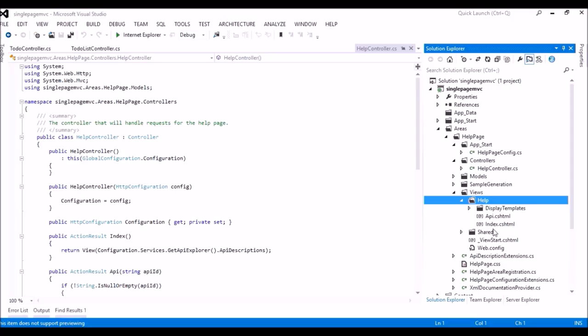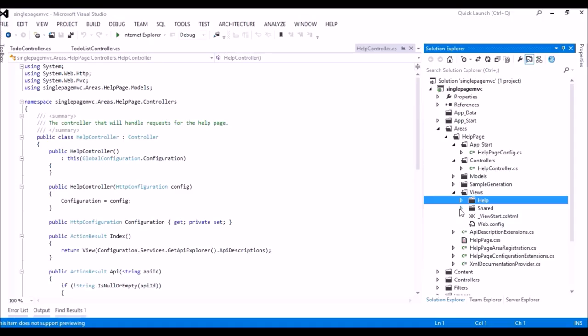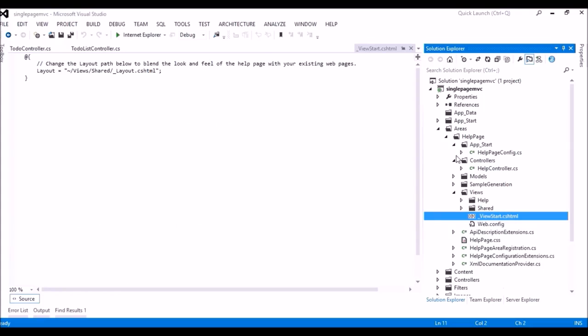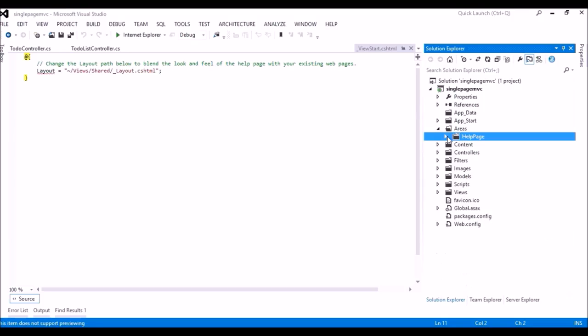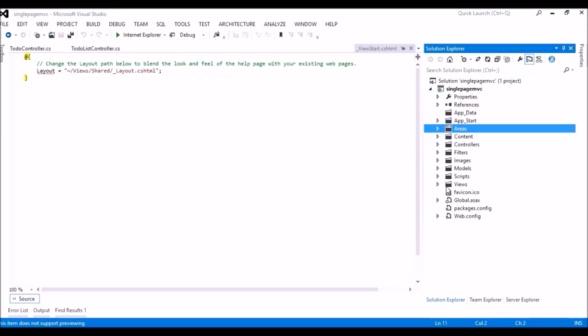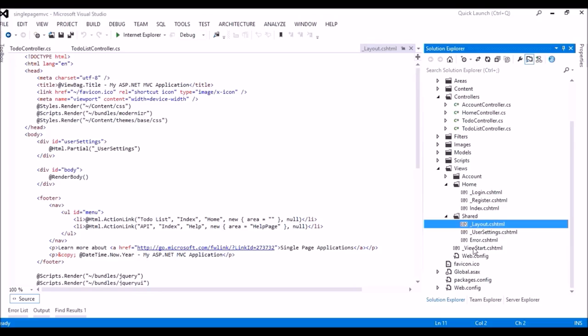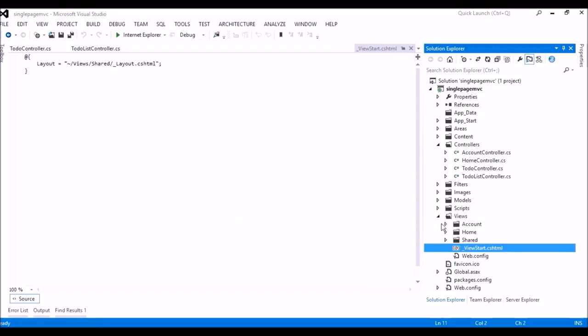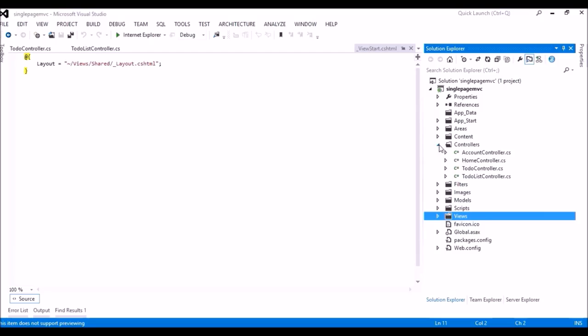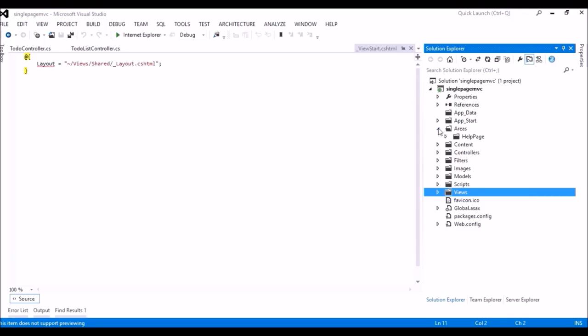Once we expand the help folder, we will find index.cshtml file, and one shared folder. Under the shared folder we have one layout.cshtml. So this folder structure is just like our outer MVC folder structure, where we have one views folder, one home folder and one home controller. Under this views folder we have one shared folder. In this shared folder we have one layout.cshtml and viewstart.cshtml. Now this will give us a complete structure of a single page application.